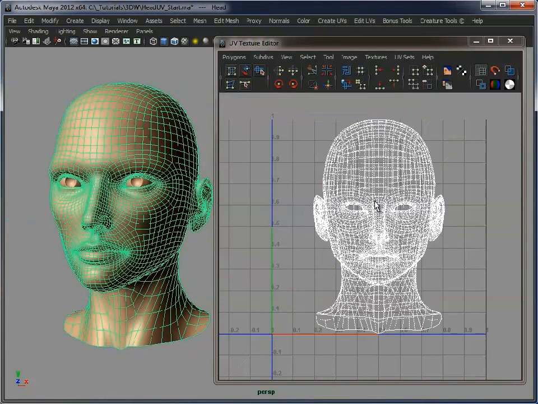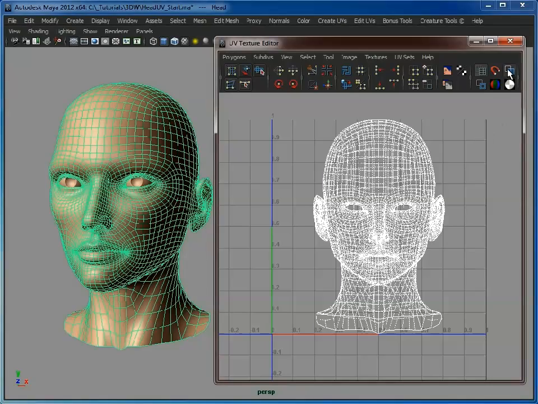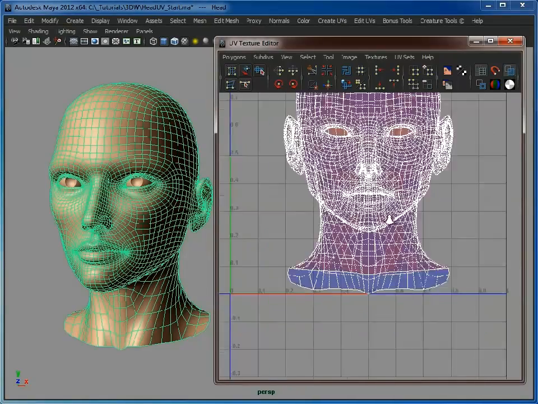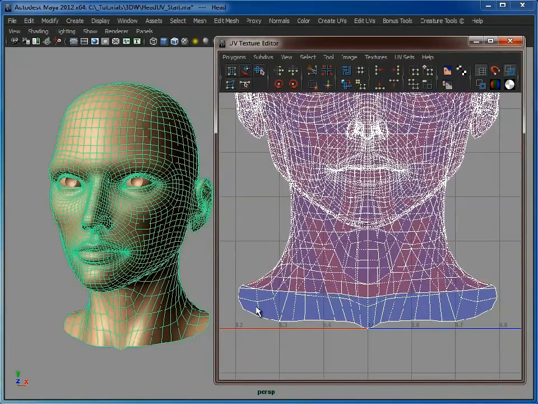What we need to do now, because there's lots of overlap in here, if I just quickly turn on the toggle shaded UV display, this will highlight for us. The blue areas are the UVs which are fine, and these pink and purple areas indicate areas which are overlapping or which are inverted.